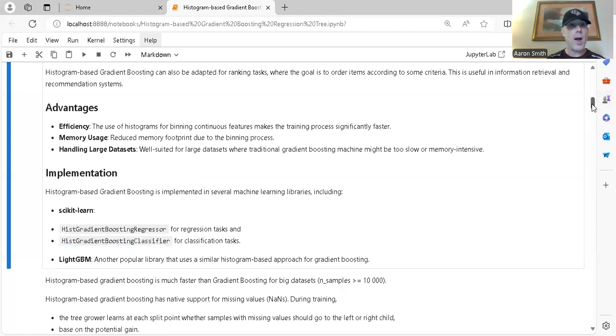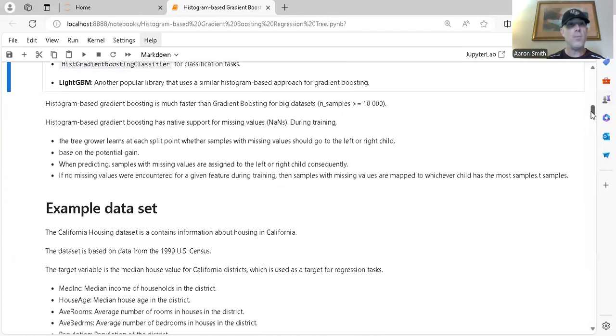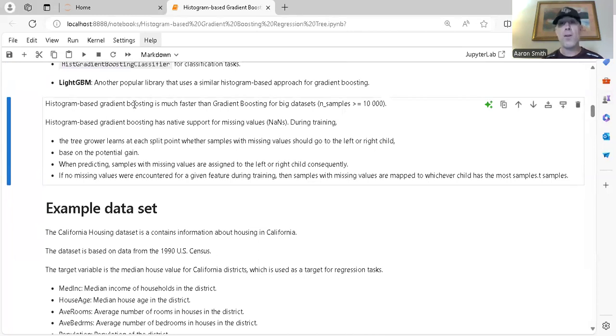Now, this next part I copied and pasted from the help documentation. The histogram-based gradient boosting is much faster than gradient boosting for large data sets, so specifically when our sample size gets over 10,000. And histogram-based gradient boosting has native support for missing values. And this is how it handles missing values.